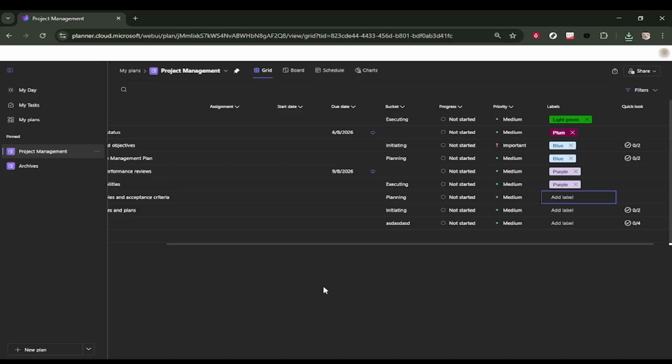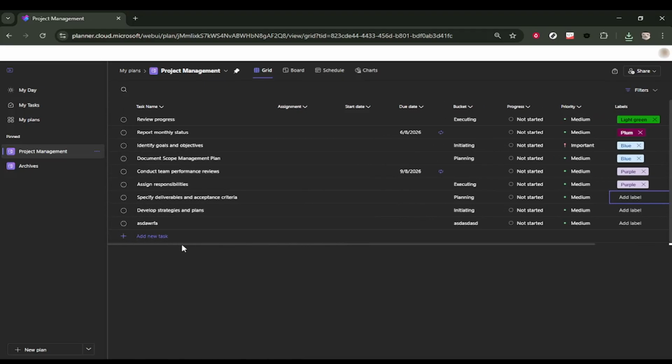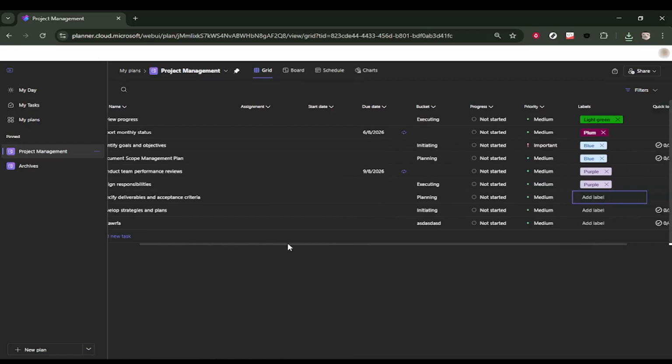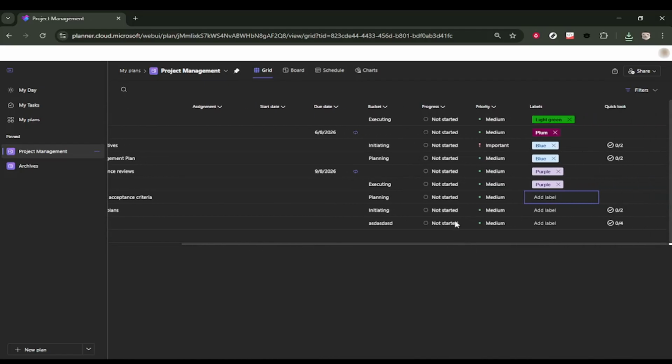Once you are in Planner, you need to navigate to the plan where you want to update your labels. In this example, we are going into a plan called Project Management. Select Project Management from your list of plans so you are looking at the tasks for that specific board. When the plan opens, stay in the main task view where you can see your tasks laid out.